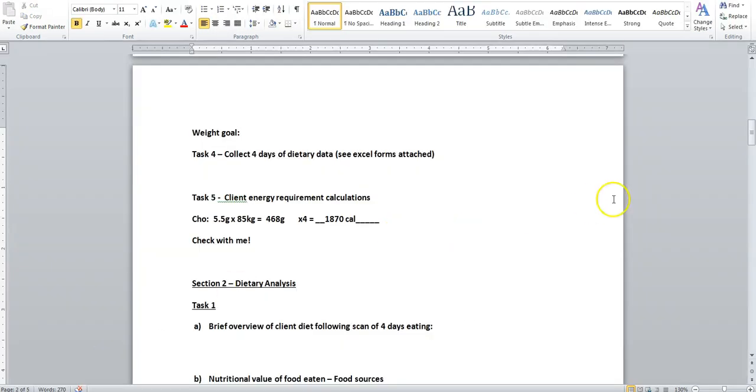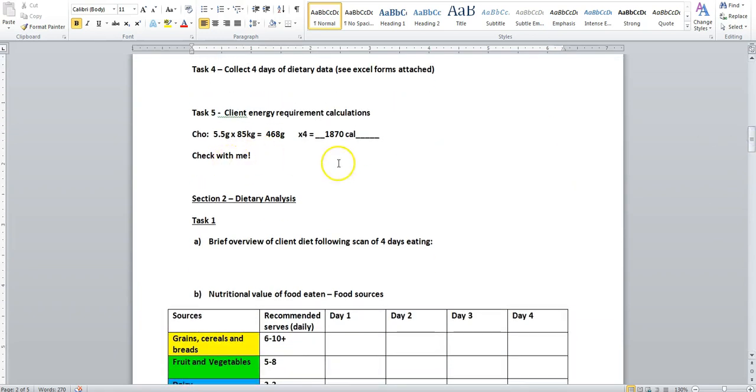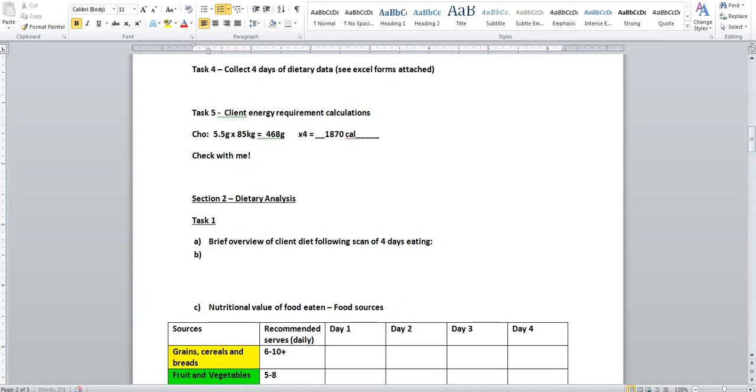So I go back into my document here, and you'll see that after I've done the calculations and checked them off with me, my task 1 of the dietary analysis is a brief overview of the client's diet following 4 days of eating. Like I said there, I've found a couple of bullet points that I can write here. The client seems to eat plenty of food, in fact too much.